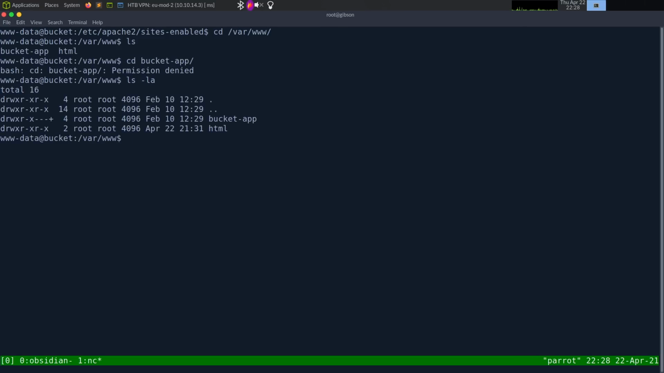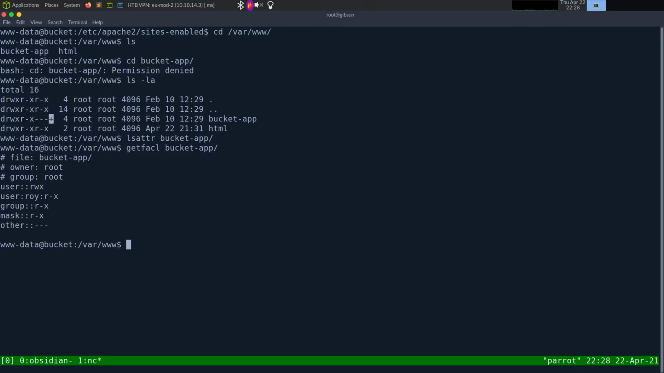We get permission denied. But it has a plus next to it. So it's owned by root, user and group, and only root can read and write, but it has a plus. And the plus means extended permission. So I'm going to do lsattr on bucket app to list attributes. Don't have anything. I'll try getfacl, which is get file ACL, on bucket app. And we can see the user Roy can read it.